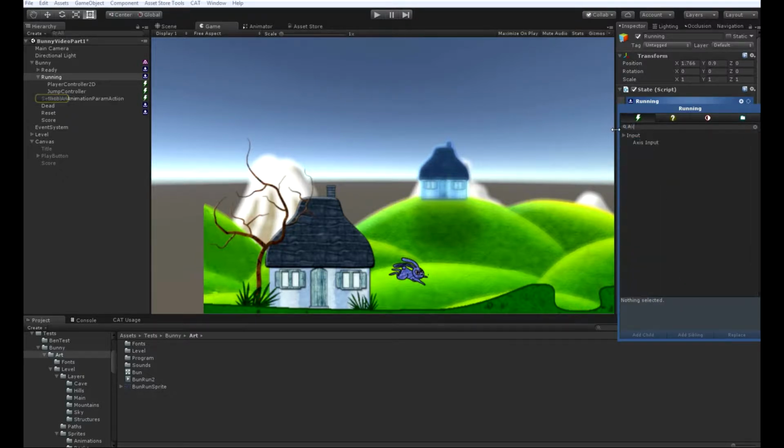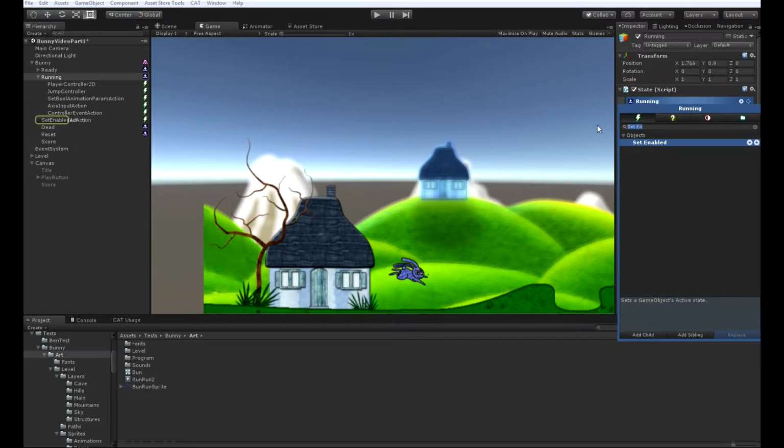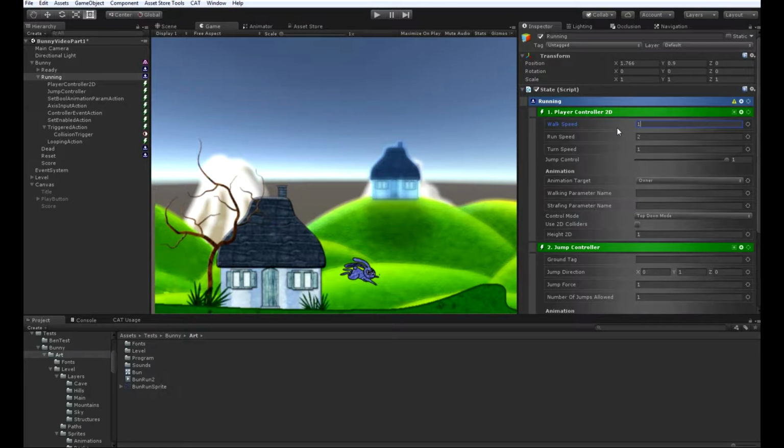After that, an axis input, a controller event, a set enabled action, a collision trigger, and then a looping action. All right, that's all the actions we're going to need. Okay, let's set this up.